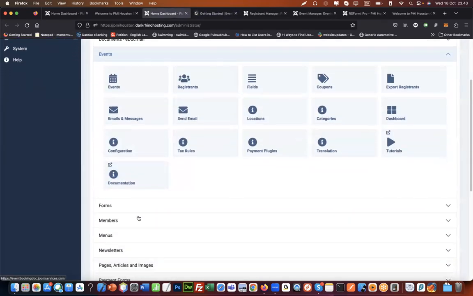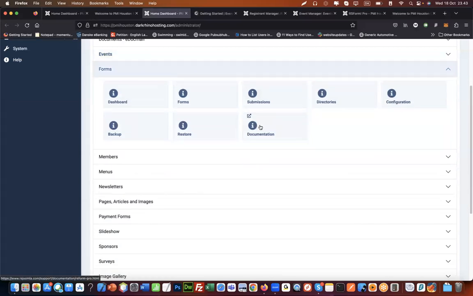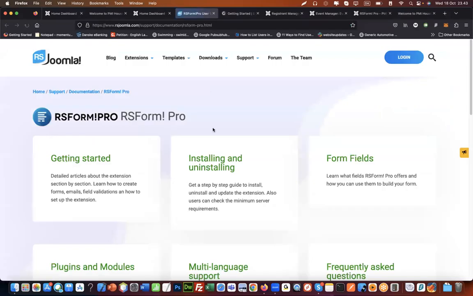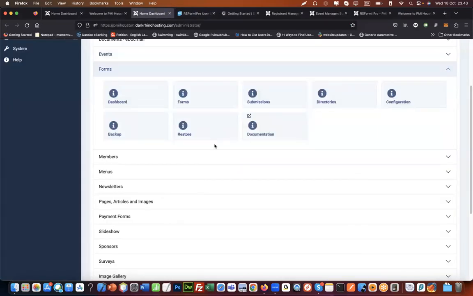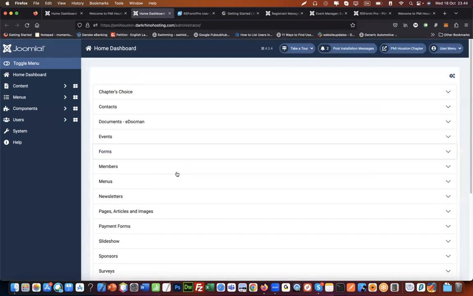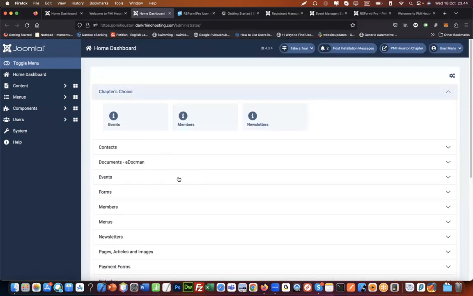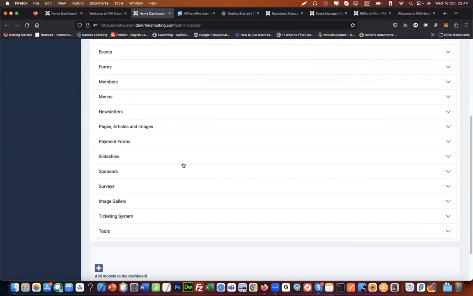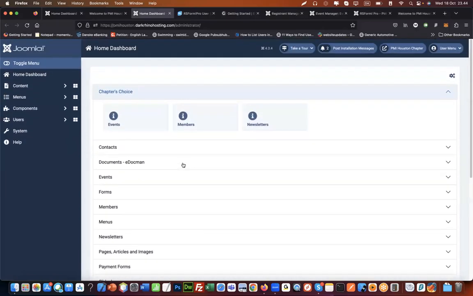And same goes for all of these. If you are on forms and then you go to documentation, it will take you to the documentation of the forms system. So as I said, most of the times you may not need this, but it is there in case you want to explore all those advanced features as well. So that is how you could access the advanced features.